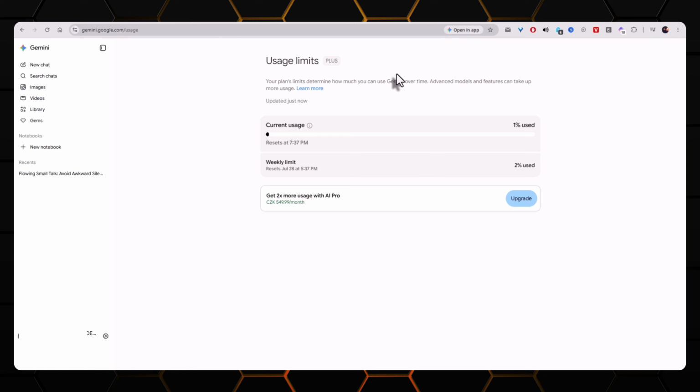If you are using a mobile phone, open up the Gemini application, tap the menu icon near the top corner, select that Settings gear icon, and then tap on Usage Limits. Once you arrive on this screen, you will see a full breakdown of your remaining compute resources.